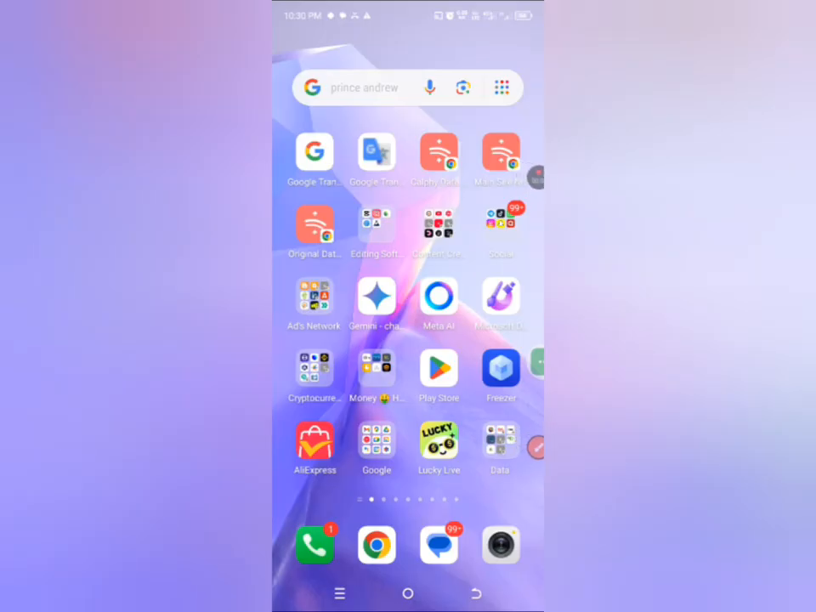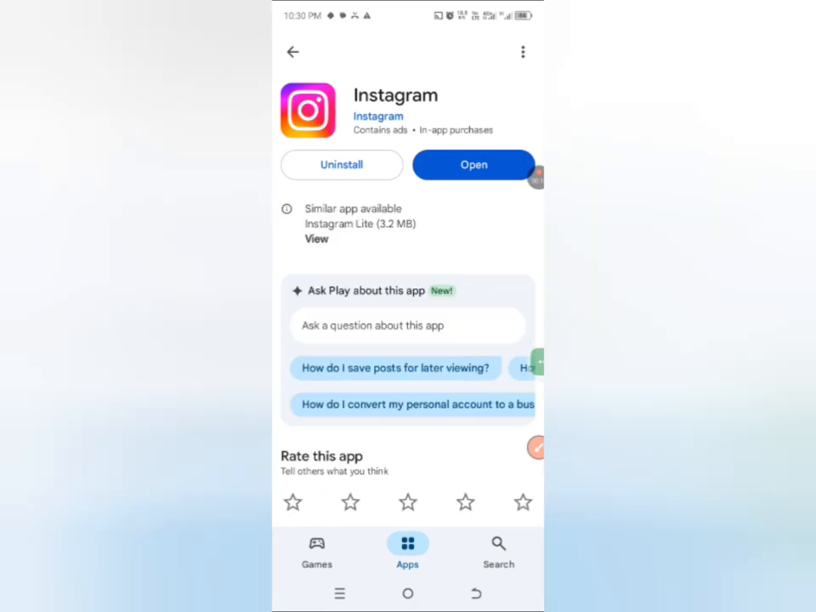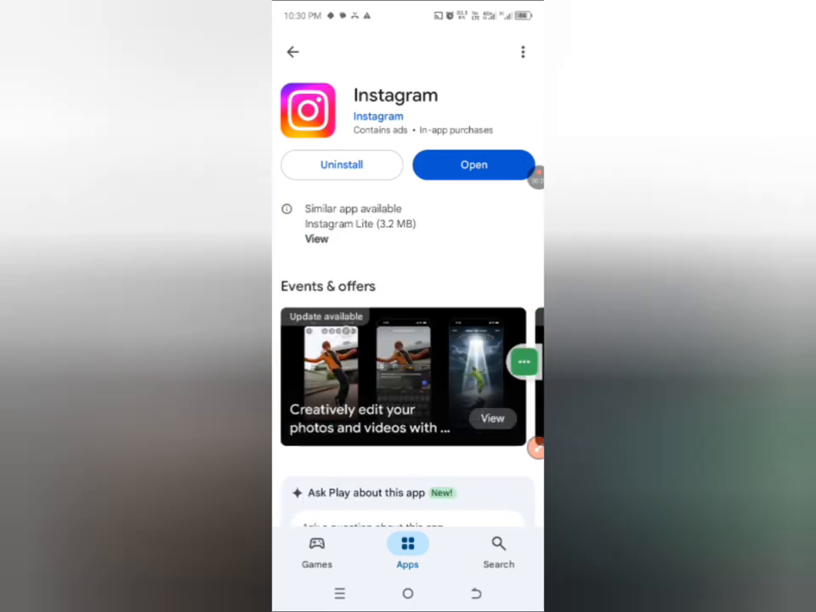So guys, today I'll be teaching you guys how to fix Instagram notes not working. So first of all, you have to go to Google Play Store. Now try to search for Instagram and make sure you have the latest update. So when you see update over here, tap on it to get the latest update.